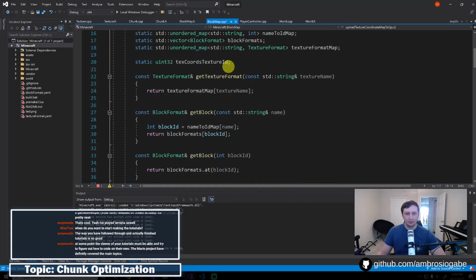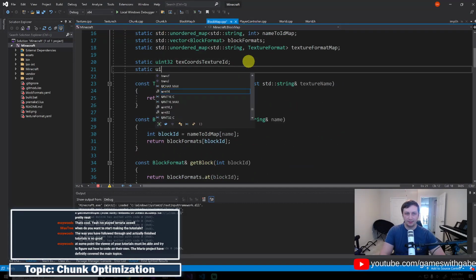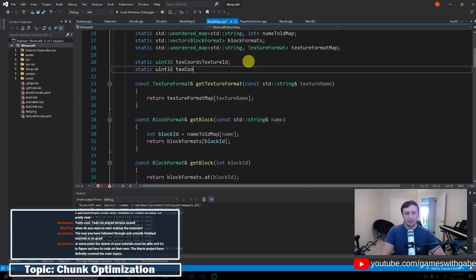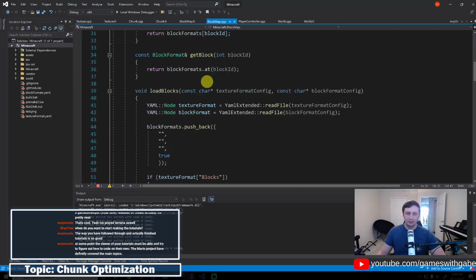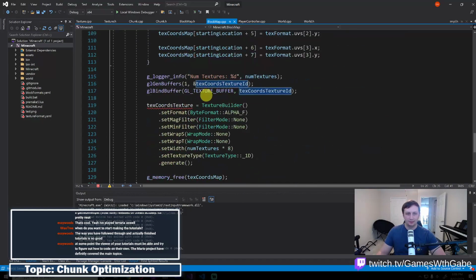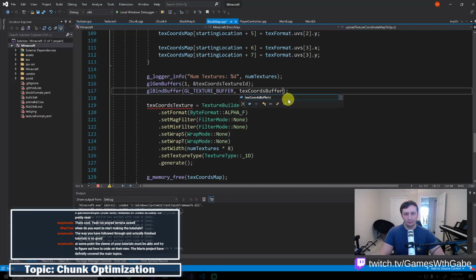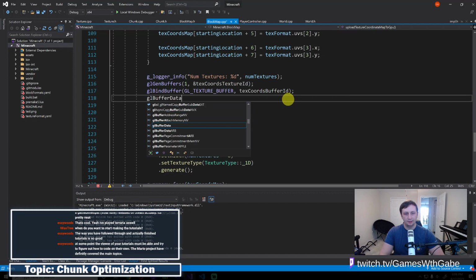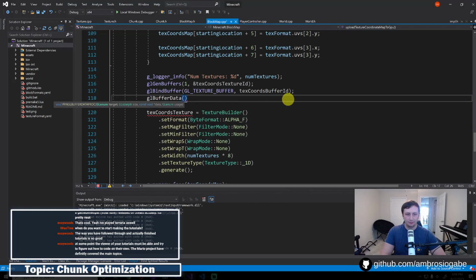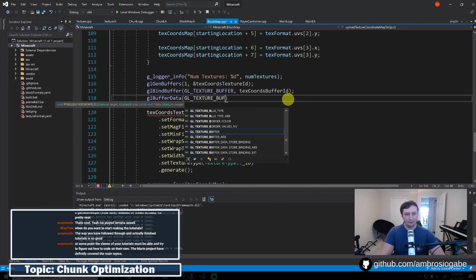Okay, so what we're going to have to do, from what I understand, is say uint32 texCoordsBufferID. So we're going to have a buffer ID and we're going to have a texture ID. And these are two separate things. So basically this will be the buffer ID. We'll say texCoordsBufferID, and we're going to bind that buffer and then call buffer data. And we're going to say this is a texture buffer.